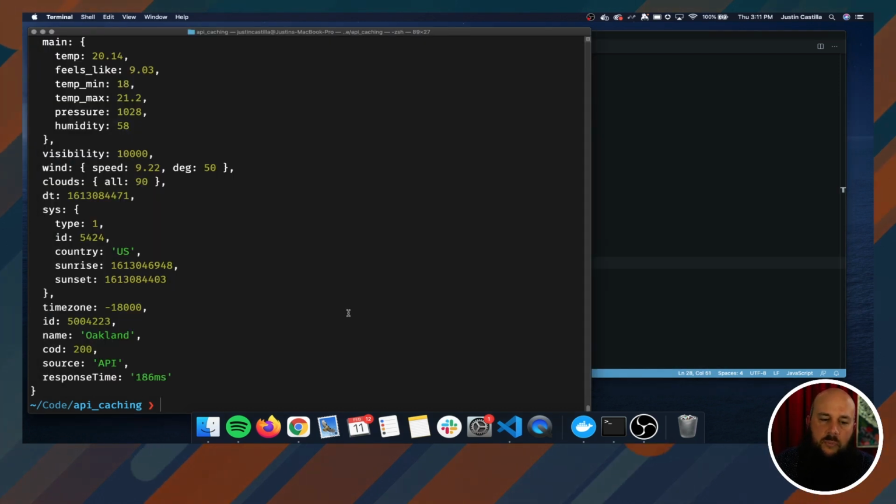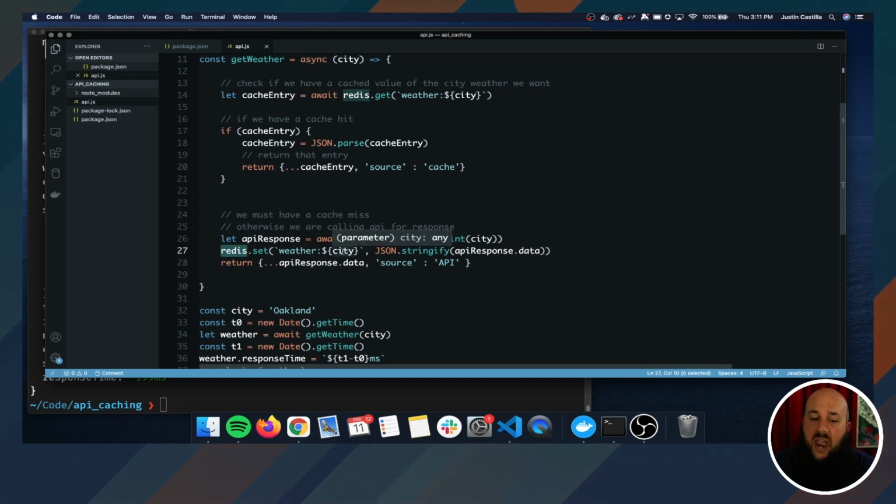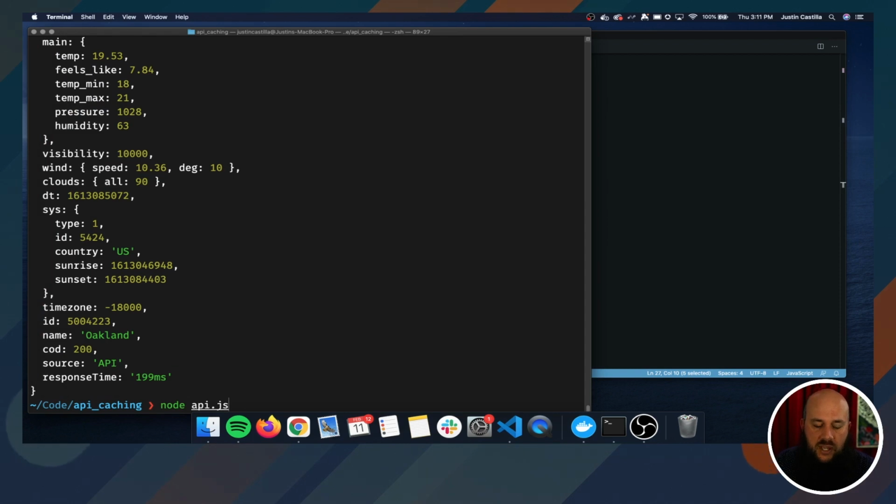So I'm going to run this one more time, and I'm expecting it to come from API because I did look in the cache, but it's not in there yet. Now, since we did receive a response from Open Weather Map, we're also setting it inside Redis. So hopefully with weather::Oakland, I should see a cached value. Okay, so let's give that a try again. Wow. Okay, cool. So we have source cache, which means that it actually came from our local Redis instance. But look at the response time.